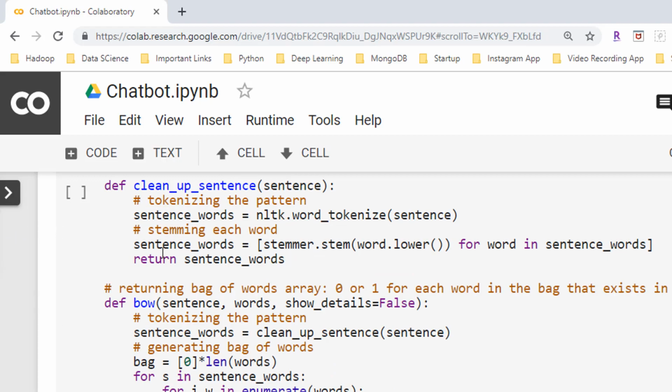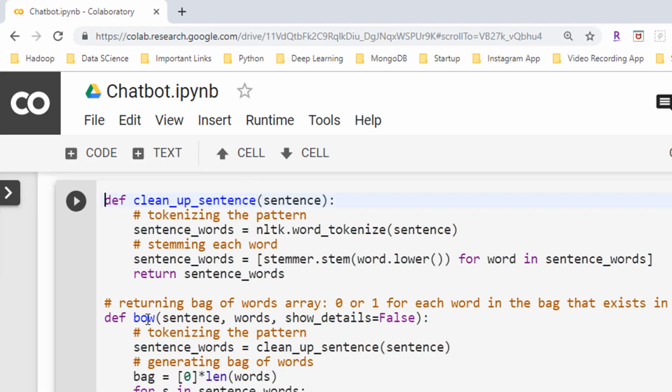Now, in order to begin processing intents, we need a way to produce a bag of words from user inputs. The user will be providing inputs in plain English text, and we need to produce a bag of words from those inputs. So we are utilizing these two functions here: number one is cleanup sentence, and number two is bag of words. We are utilizing these two functions in this particular cell.